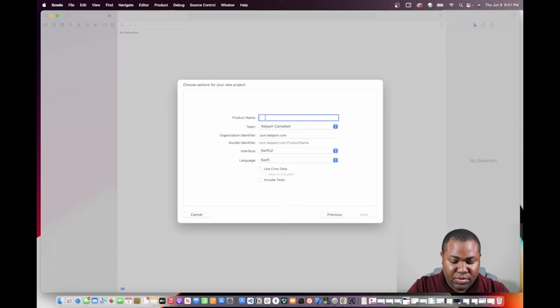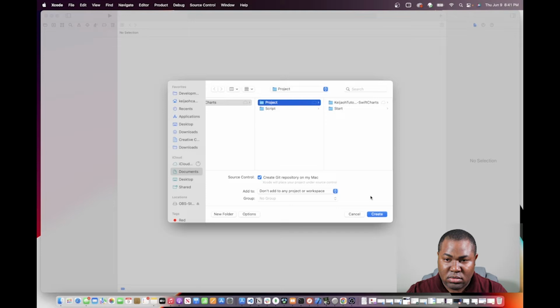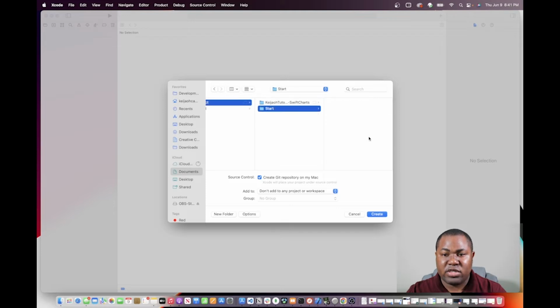So we're going to call the project Swift Charts Tutorial. How creative. We're going to be using the interface SwiftUI, language Swift. We don't need Core Data or tests. Create the project.